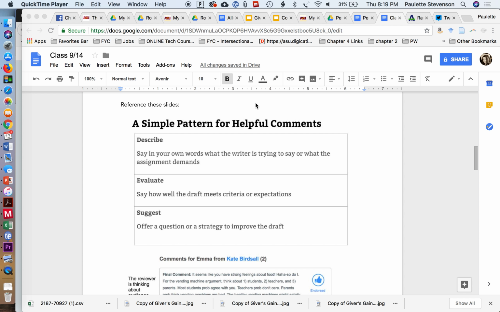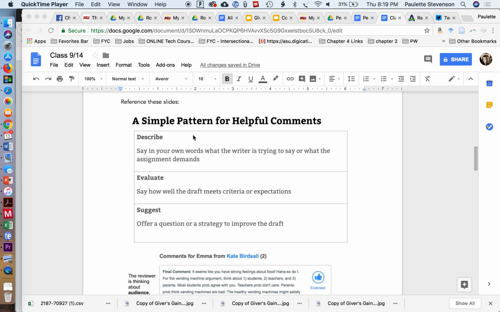So this Google Doc that I've put together helps guide us through the peer review process. There are two slides that I want to reference. In order to be a helpful peer reviewer, I've developed a simple plan for how to comment on each other's essays. Describe, evaluate, suggest, DES. So point out a problem.